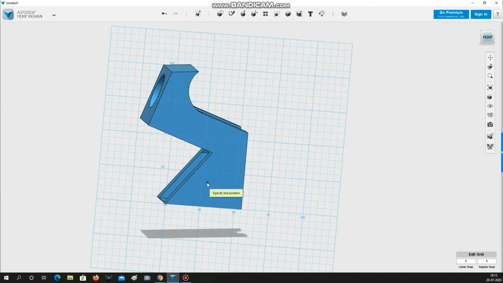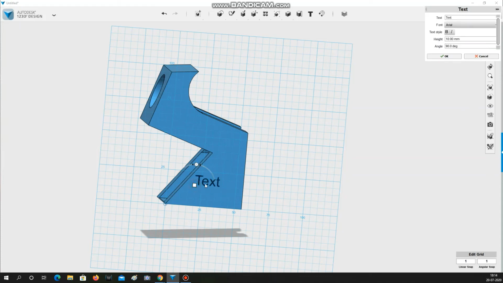Now it says specify text position. So you just have to specify where you want the text to be. So I'll say let my text be somewhere here, and then it says text. I can even move the text later once I've specified the position. I can also rotate the text orientation.